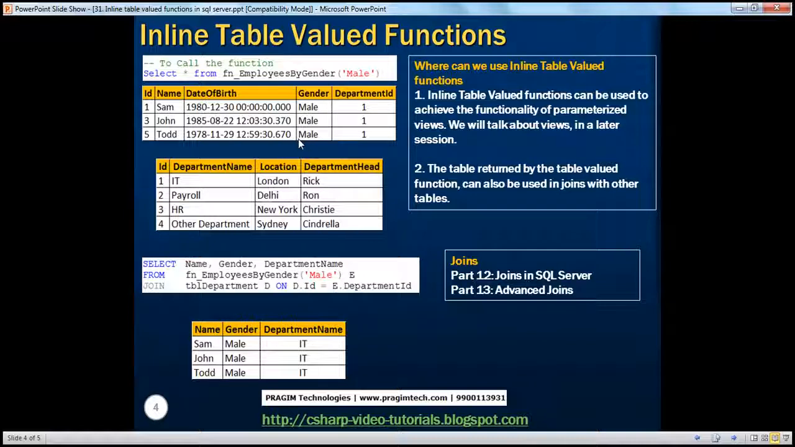Now let us see how to call this function. To call this function, we use the syntax select star from the function name and then pass whatever parameters you have to pass to that function. This function returns a table, so treat it as if it is a table. If we want to select from a table, we say select star from that table name. Similarly, this is an inline table valued function, so just issue a select statement against it as you would against a table. So select star from that function name.